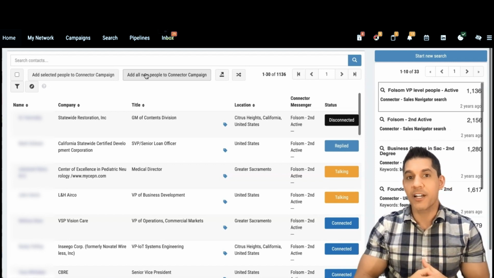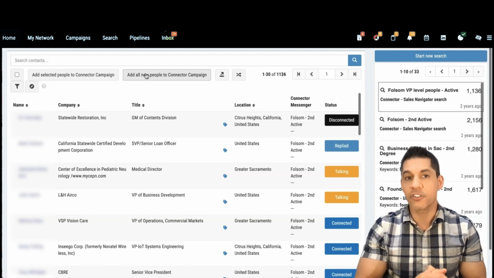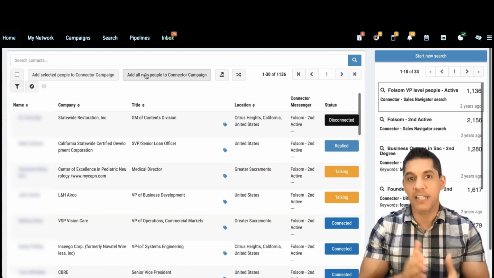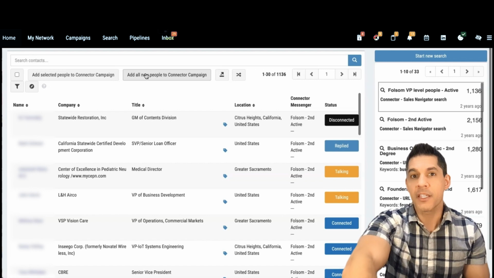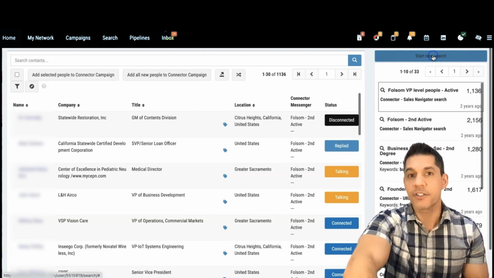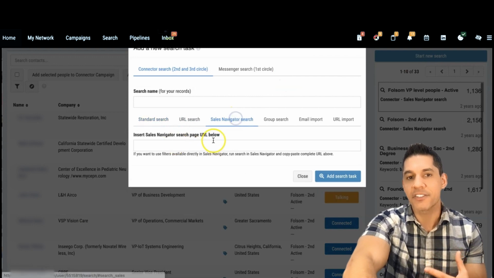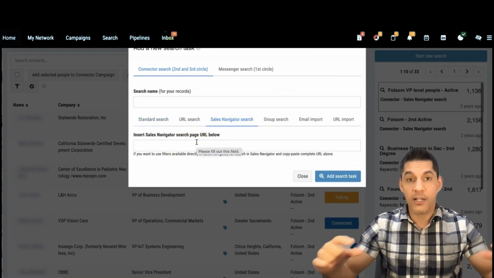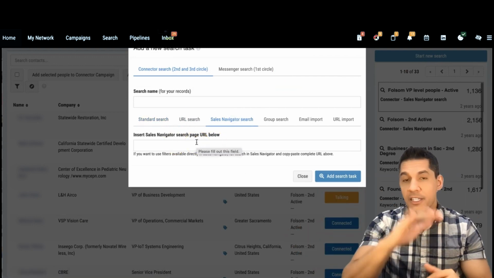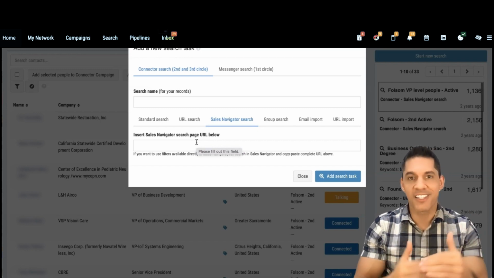So first, inside our platform, real quickly, I want to take you to the search page. This is where you're going to be adding Sales Navigator searches to the platform. Here, you click on Start New Search, and what you're going to try to do is add a Navigator search. So we want to grab a Navigator URL. It's going to be plugged in right there. Give it a name. You need those two things, the URL and the name.